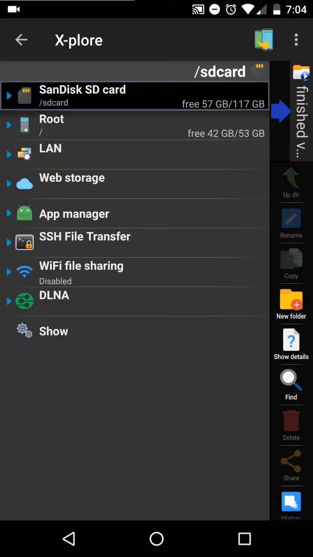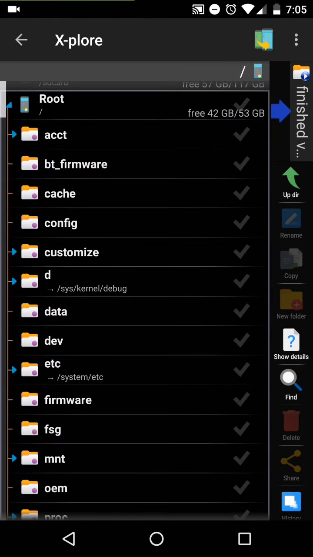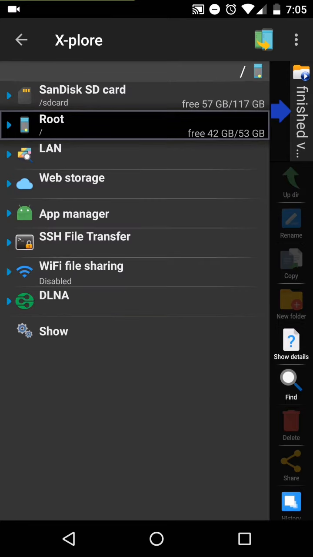Here's the video tutorial for X-plorer. It's a file explorer with some pretty advanced features. First, you'll notice that you can get root access if you have rooted your phone. It has web storage. You can actually uninstall from this app.